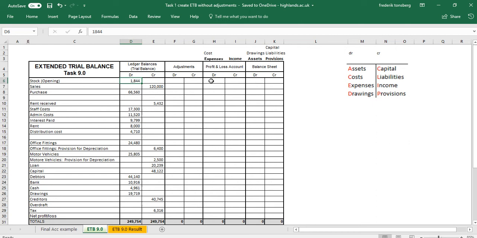Okay, the same thing with sales. Sales, which has got a credit balance, must either go to the profit and loss account with a credit or to the balance sheet with a credit. And that's actually where all of what we've set up in the top here is going to make life a lot easier. Opening stock is probably the hardest one of all of the items to remove, but we know it's a debit balance, so it either goes into the profit and loss account where we put costs and expenses, or the balance sheet where we put drawings and assets.